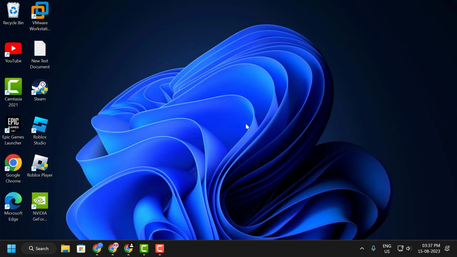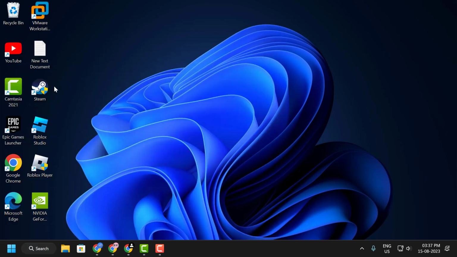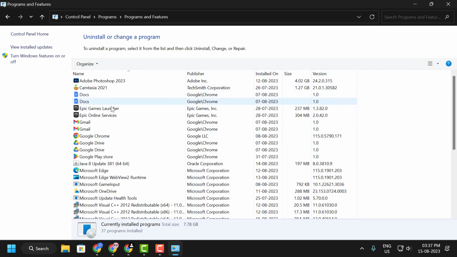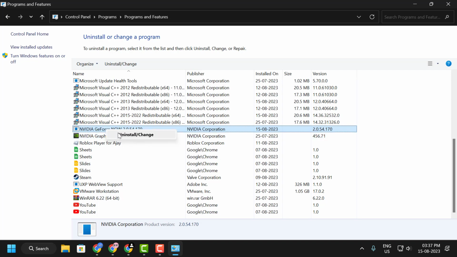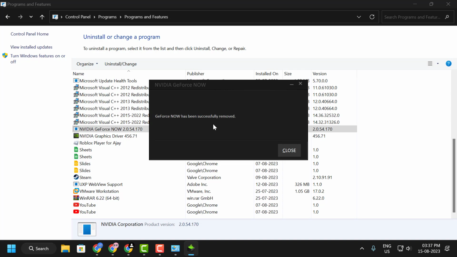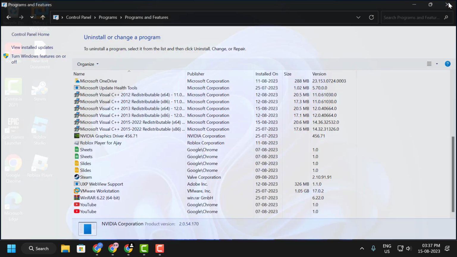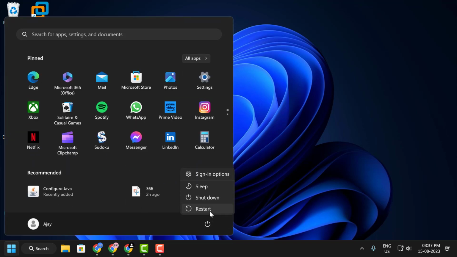To uninstall the application, go to the search menu and type uninstall a program. Click on Control Panel, click on uninstall a program and search for GeForce Now. Right click on GeForce Now and select uninstall. Click on uninstall. After it gets successfully uninstalled, close out of here. We have removed GeForce Now. Before downloading it again, we need to restart our computer, so go ahead and restart it.